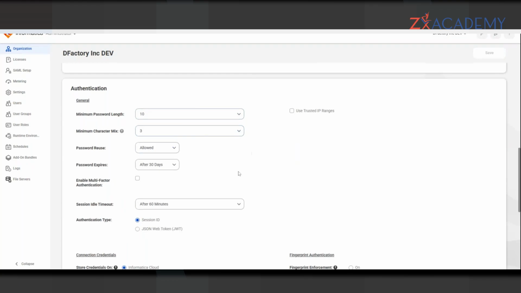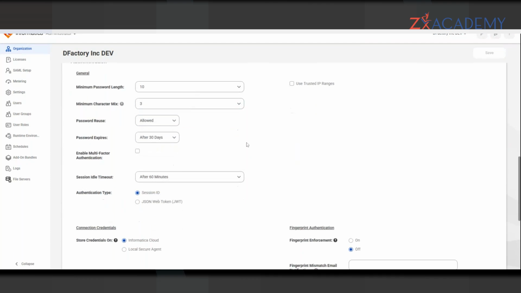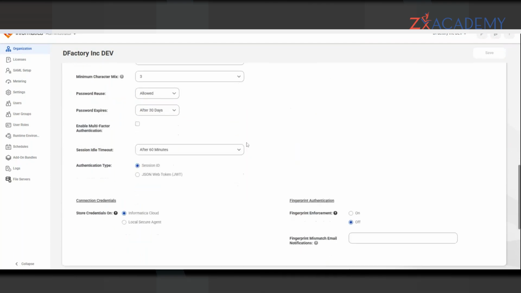Passwords are allowed to be used, and the password expires after 30 days. You can enable multi-factor authentication if you want. There is also an idle session timeout. Sorry, what is that multi-factor?